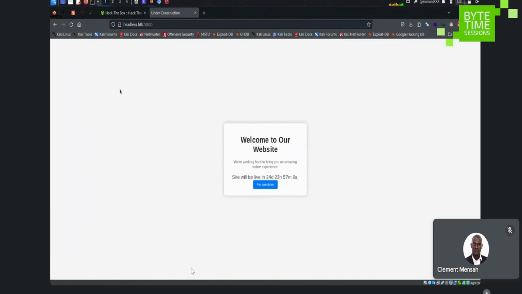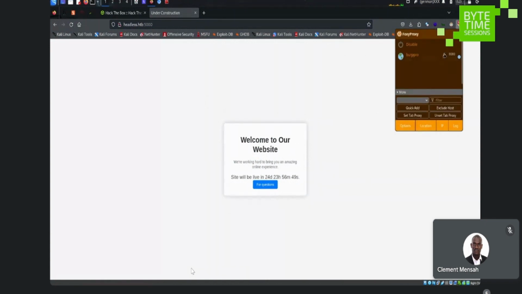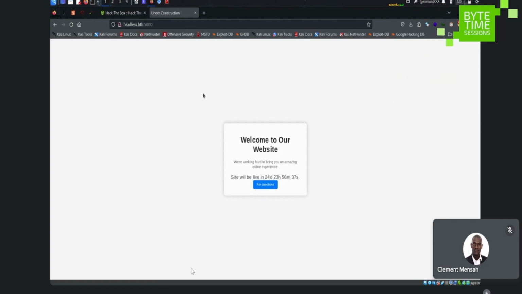So what I'm doing here is, normally when you are testing a web application, you want to see all the traffic going on between the server and you. So I'll be using Foxy Proxy. That will sit between my laptop and the server so that I can see the traffic going on between them.